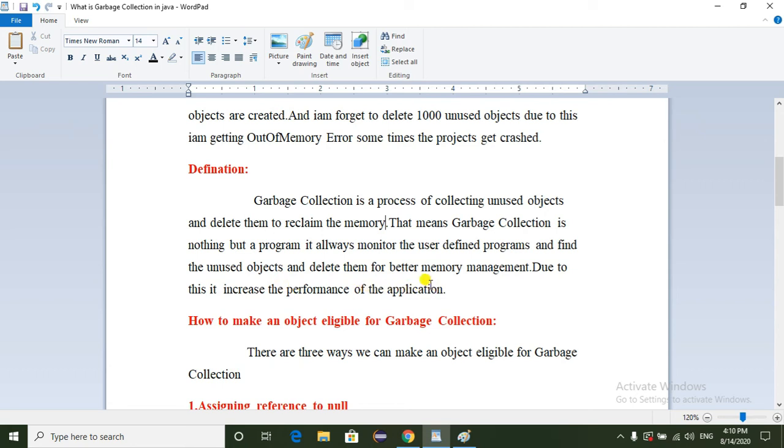So that means the garbage collector is just like a system background program. It always runs alongside our regular Java program to collect the unused memory spaces. Because of this it also increases the performance of the application.